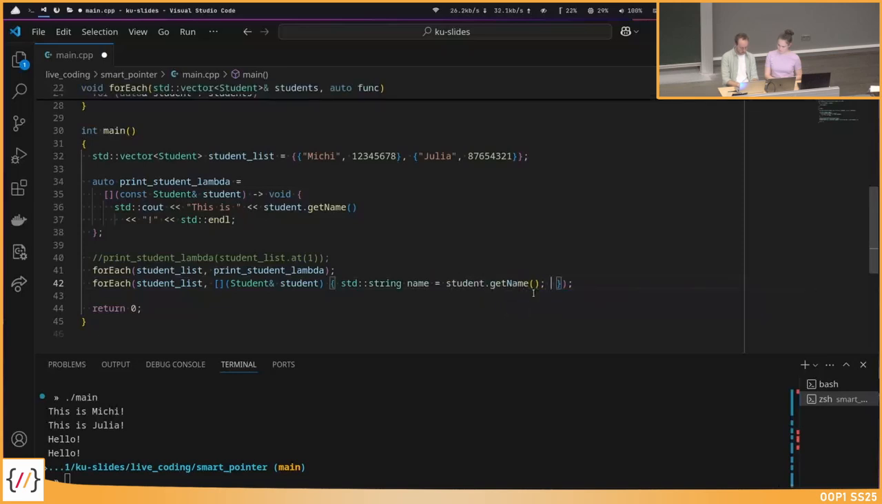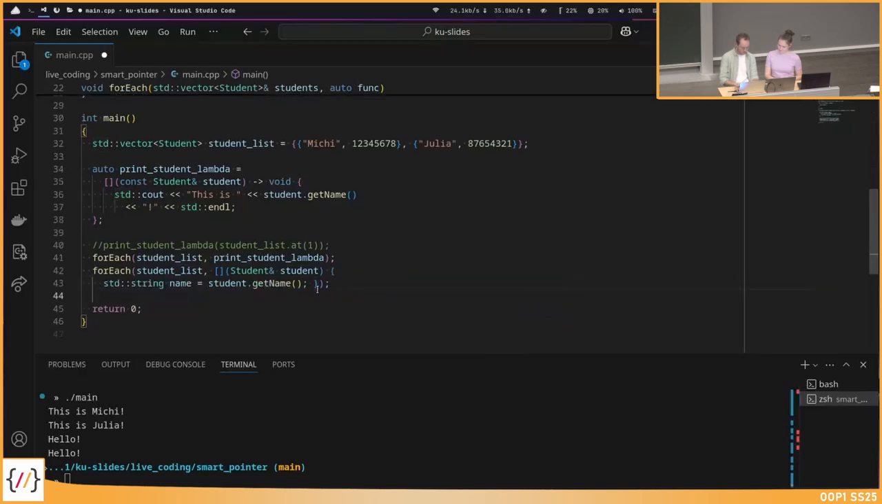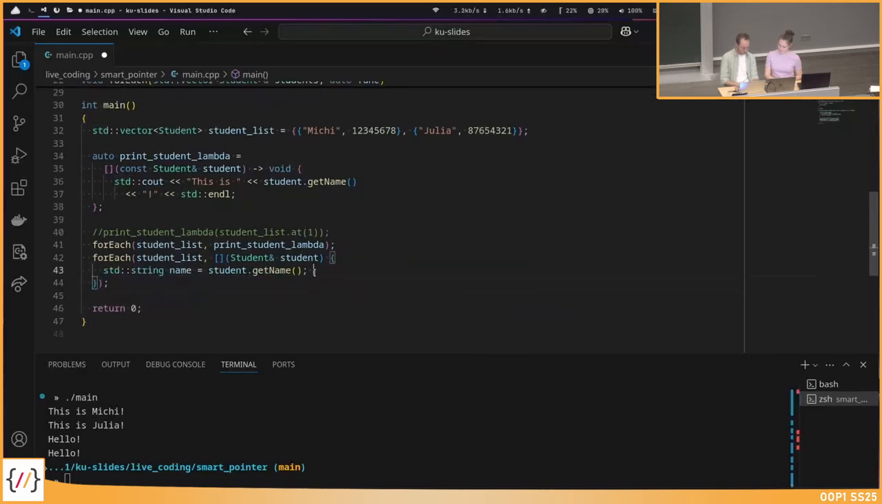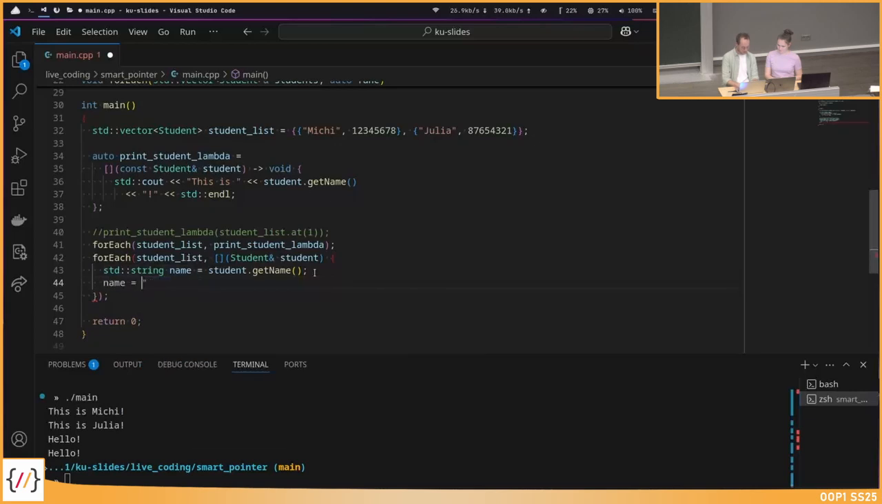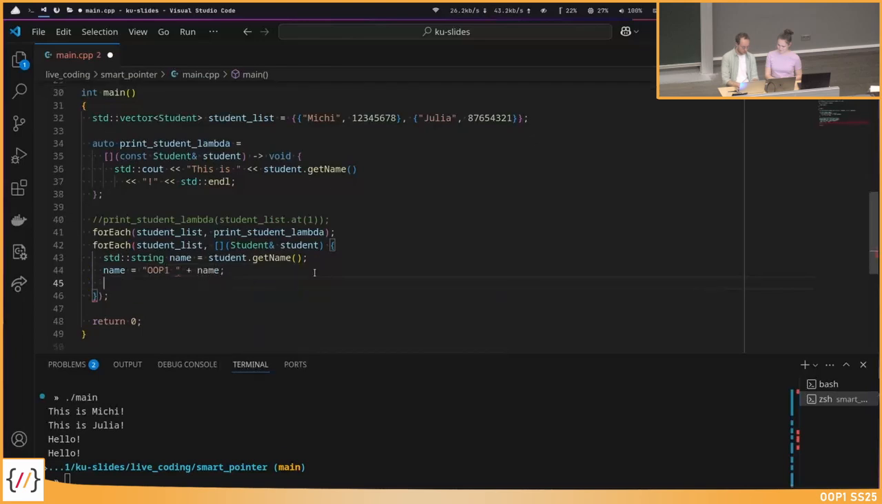And then maybe make it a bit better syntax here, better formatting. We can do something like name equals OOP1 plus name, and then student.setName. Yeah, we don't have a setter, but we could do something like this. We can do kind of arbitrary stuff here in the lambda functions.